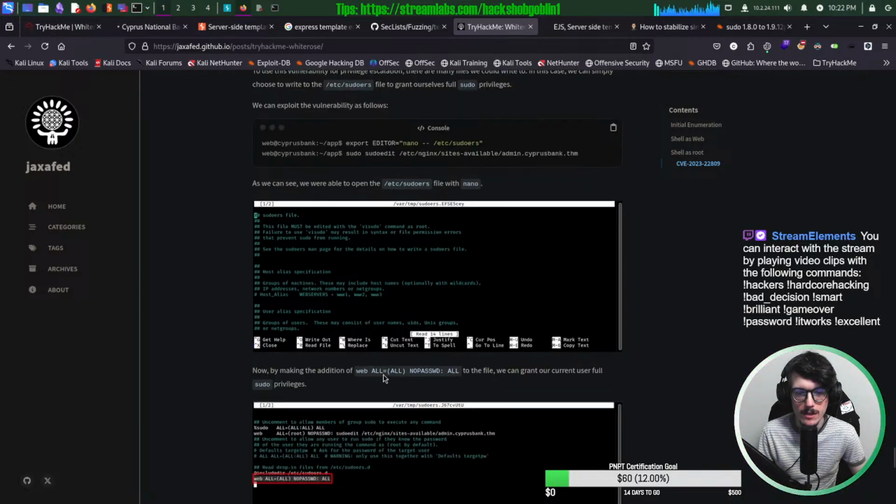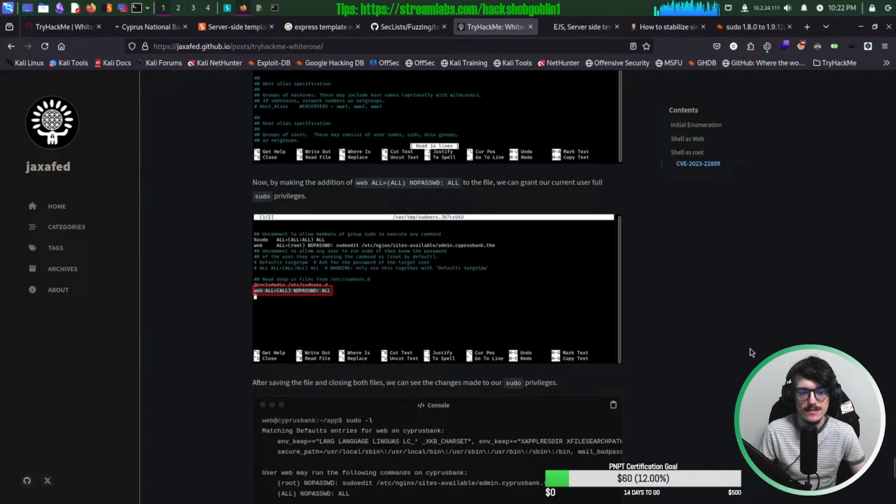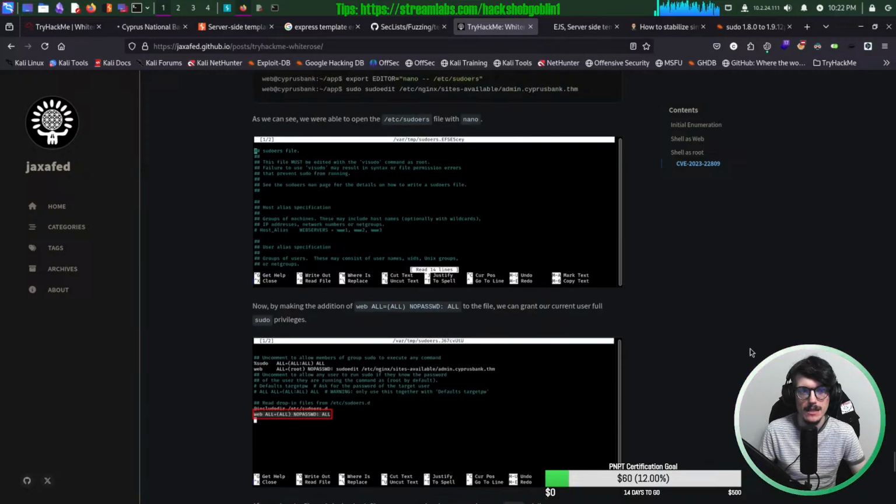Oh, they did web ALL=(ALL) NOPASSWD: ALL. Oh shit. Okay, so crap. Instead of taking out the colon and everything after it, I was just supposed to take out everything after the colon and replace it with ALL. Gosh dang it. Man, I really screwed myself again. Damn it.